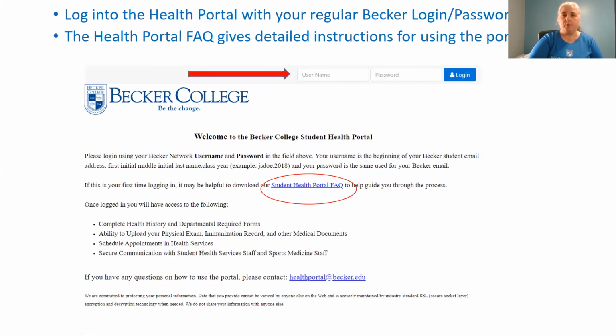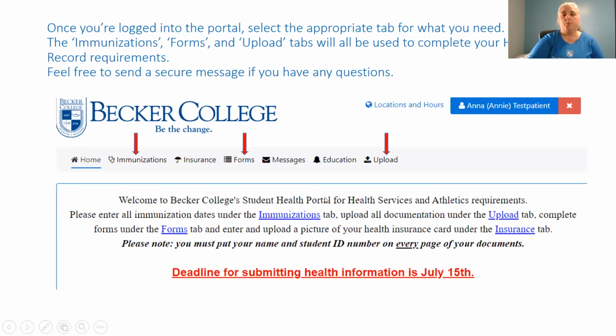Once you get to the health portal login page, you'll just log in using your regular Becker login and password. Also in the middle of the page, there's a student health FAQ, which will give you detailed instructions for navigating the health portal. Once you log into the health portal, you'll see different tabs for entering your immunization, uploading the supporting documentation, downloading any forms that you may need to print out, or sending secure messages to us.